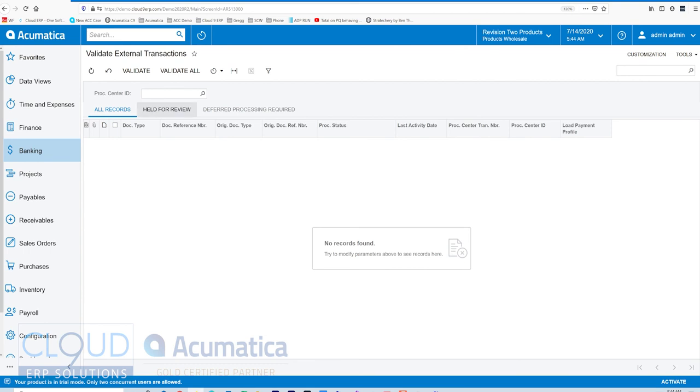And you'll notice in Acumatica 2020 R2, we now have these different filters for understanding why these credit card transactions might be held for further clarifications and mid approvals.